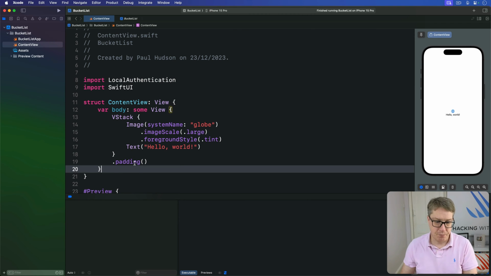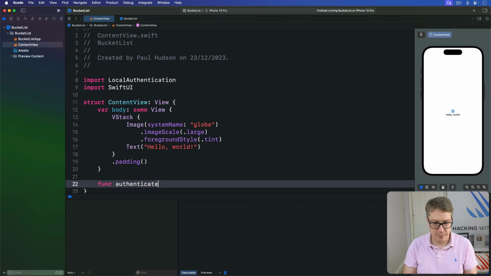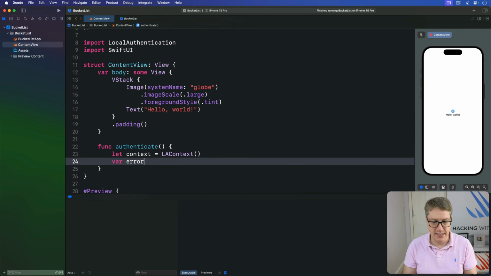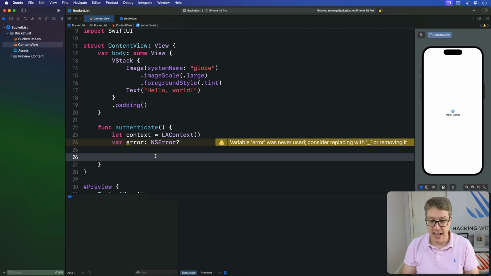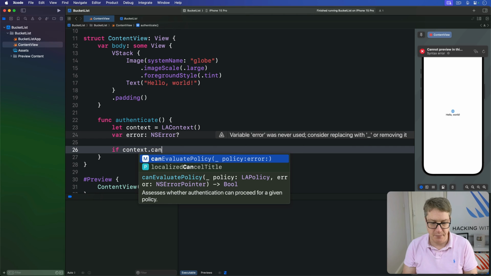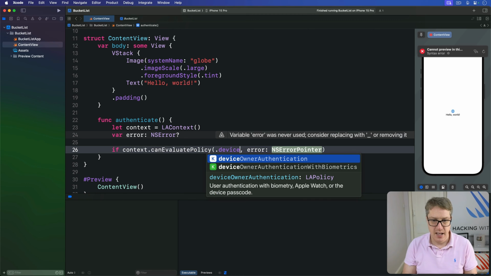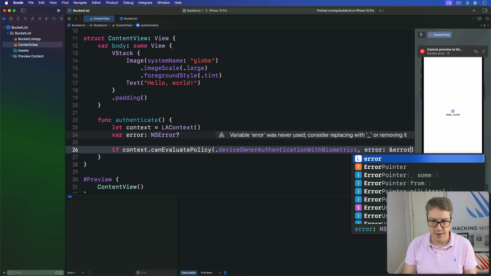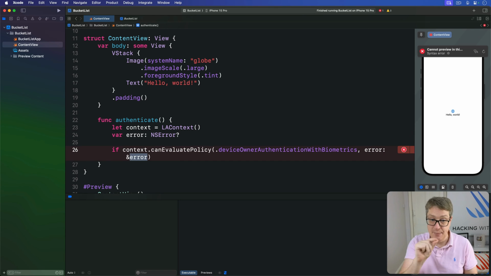So we'll say down here, func authenticate. We'll make that authentication context. Our context is a new LAContext like that. And the error we're going to pass in is an optional NSError. There may or may not be one. So now we're going to check whether biometric authentication is actually possible or not. We'll say if our context can evaluate policy. So we'll say, can you evaluate deviceOwnerAuthenticationWithBiometrics? And if it goes wrong, we'll pass in ampersand error. Send the error in, but the ampersand means let it be written inside that place.